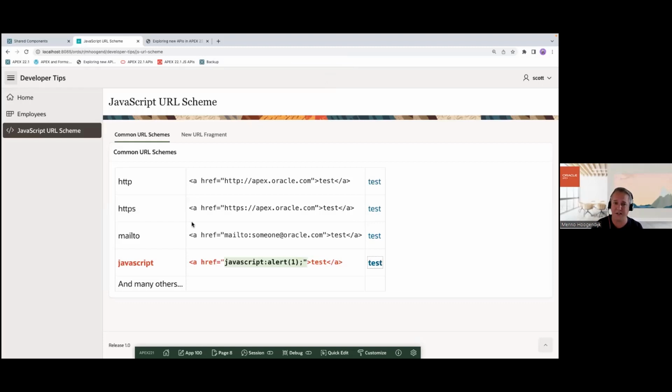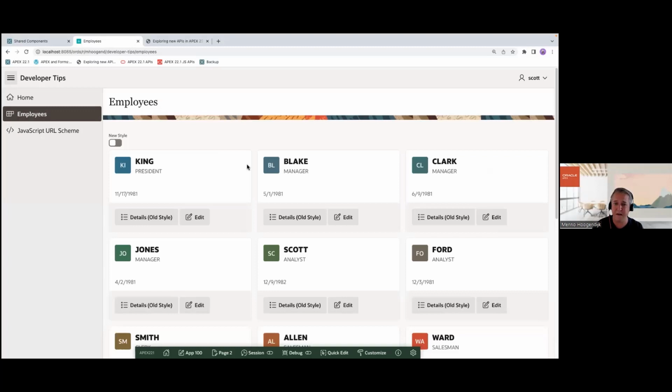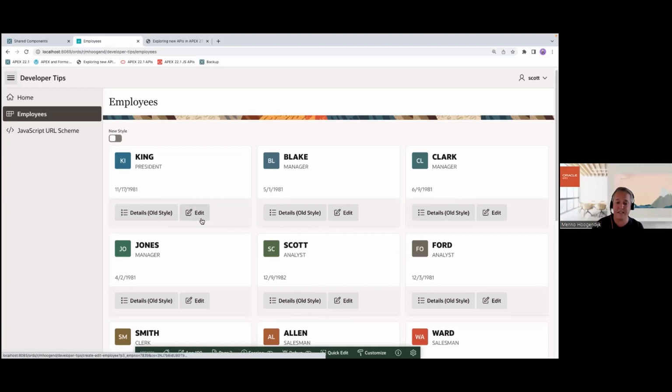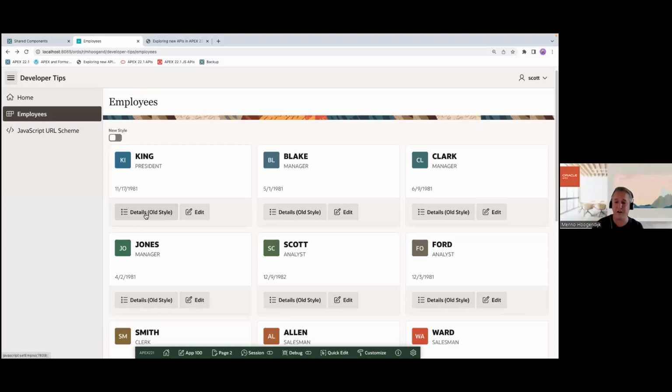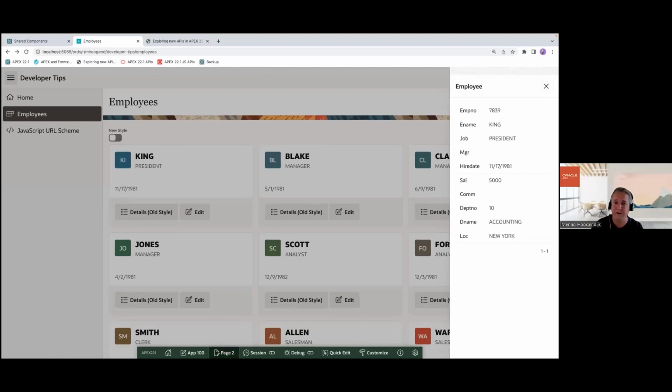So I'm showing that here in my cards region for the employees. And I added a cards region with two actions. The first action is a simple redirect, right? It goes to the detail page that we saw earlier. And that's fine. That's a normal URL. But the second one opens up a drawer, an inline drawer in this page. It doesn't redirect the browser anywhere. It just executes some JavaScript, right? So let's see how we used to do this stuff.